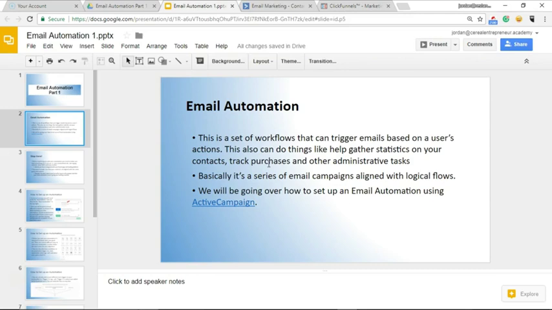So when you look at an email automation, it's basically sending on whether the customer, again, has made a purchase, has signed up for something, has visited a specific website. There's all kinds of triggers, and we'll show you guys what these triggers are and how to implement them into your campaigns.